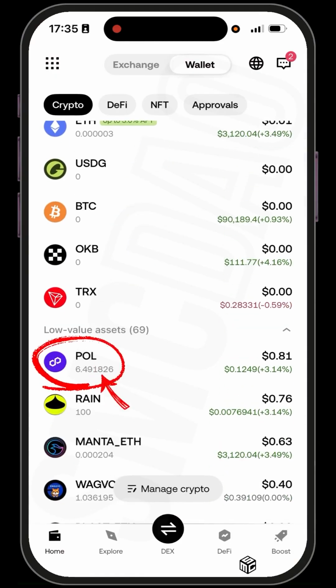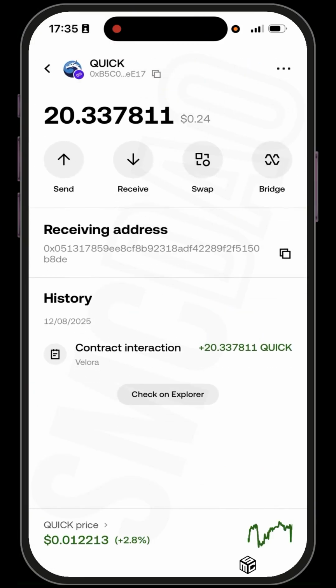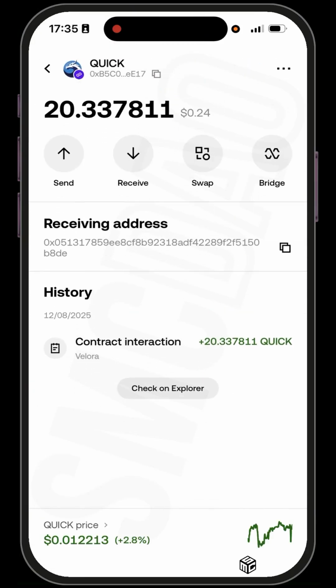Let's go to my wallet and I refresh it. You could see my POL has reduced. It's not even part of the low asset value. And yeah, here is my QUICK that I have just received. All right, so it's very, very easy.